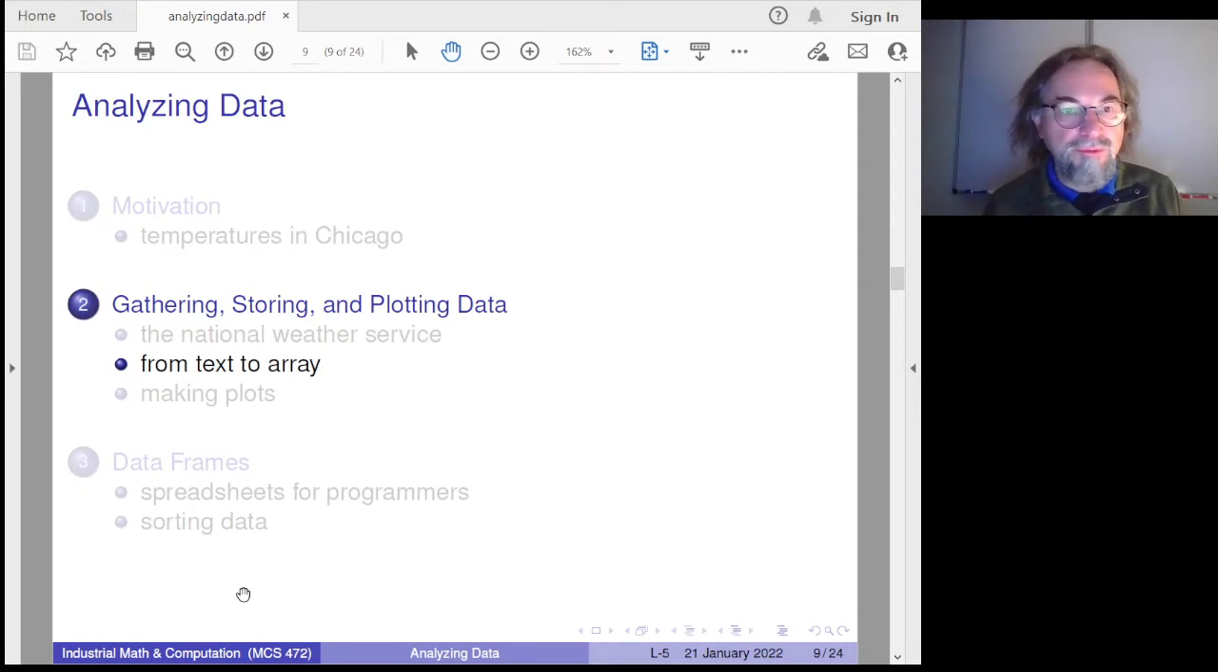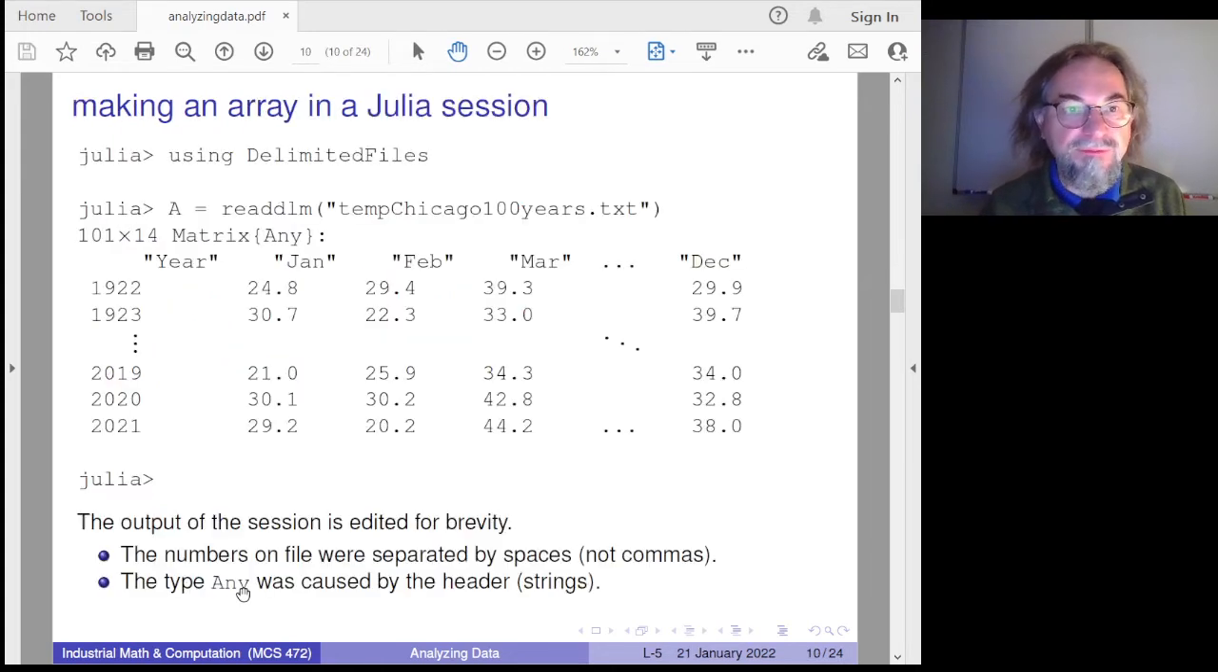How do we go to numerical data? How do we go to an array? And here is where Julia comes in. Julia is oriented towards scientific computing, and the default data structure is an array. Here is where we actually benefit from Julia. There is the delimited files package, and I would guess that it is standard built in.